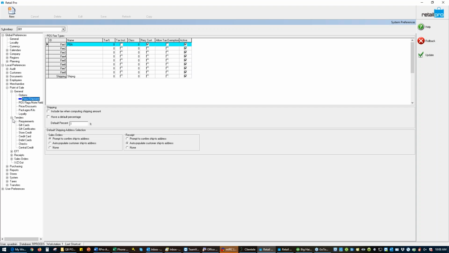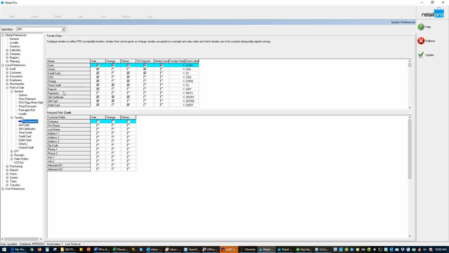Under tenders, we're also going to choose requirements, and we're going to make sure that we have the charge tender set up to be used with sales and also returns, and that when you do a charge tender, you must have a customer first name and last name, as well as phone number for that customer record.